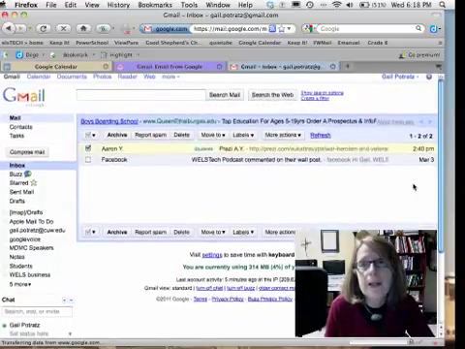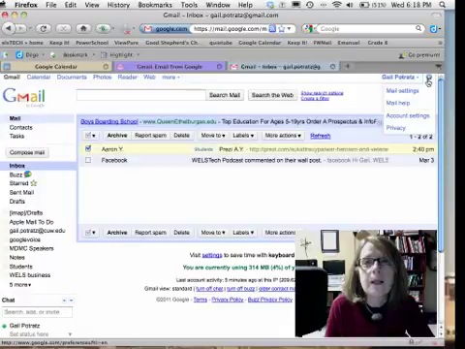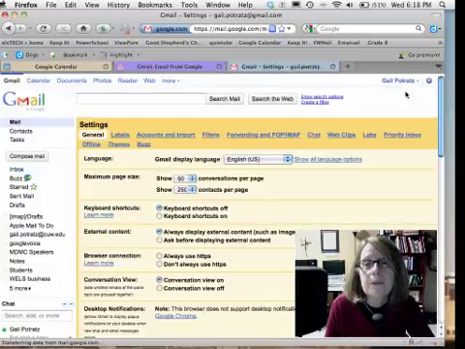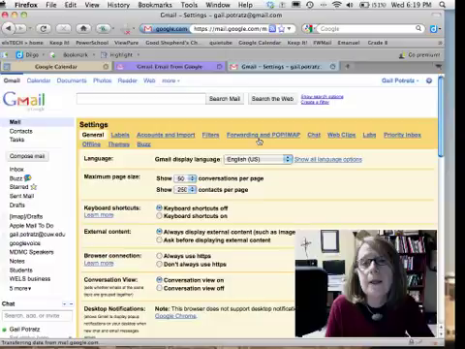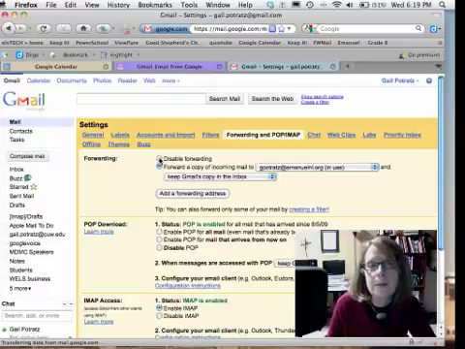So that's the purpose of forwarding your Gmail. In order to do that, you have to go up into the little gear up here in the right hand corner and click on it. When you do that, you'll see your mail settings. If you open your mail settings, right along the top, you'll see forwarding mail, your POP and IMAP mail.